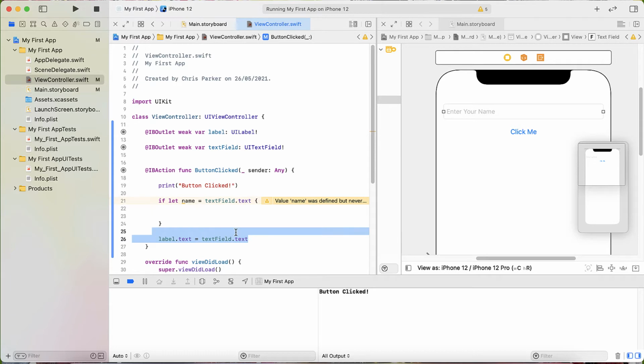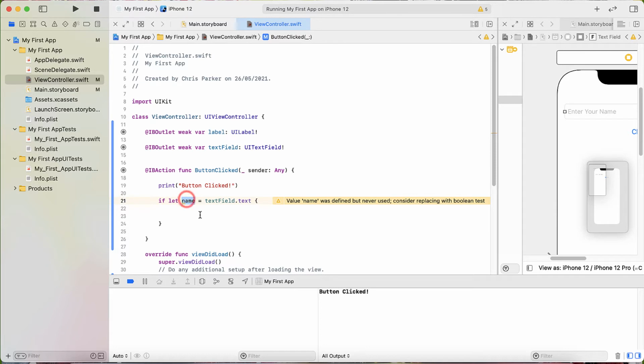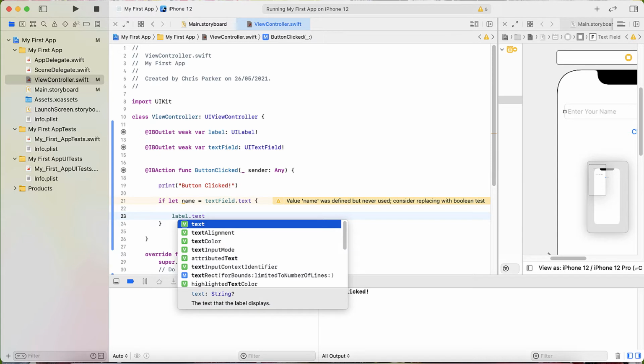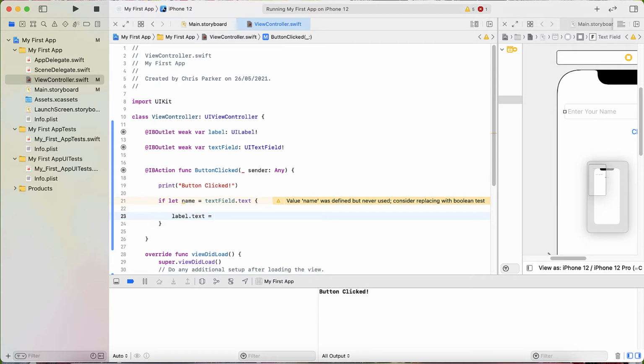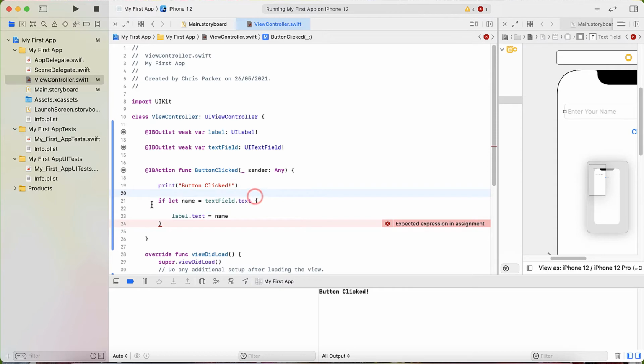Let's delete this. We'll see a little warning here that the value name was defined but never used. Pull this over here. Now that just means that we've not done any coding with this. It's a bit of junk coding. That's fine. We're going to be putting this in here. So now we're inside our parentheses and say label.text, which is what we had before. It's just the same as up there. Equals name.